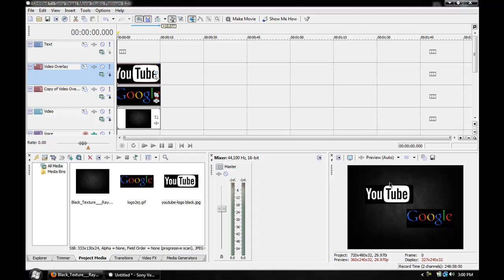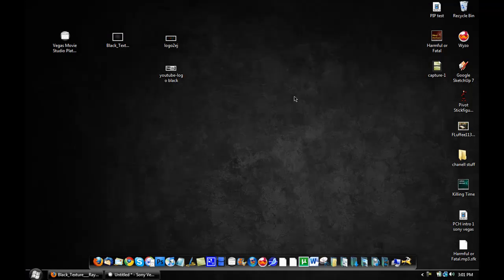So I have a black background with the YouTube logo here and the Google logo here, and then I can just go up here and save my movie if I want to, and I have the picture-in-picture effect done inside of Sony Vegas. So anyway guys, that is just the basics of how to do the picture-in-picture effect inside Sony Vegas. Like I said before, I'm doing this in Vegas Movie Studio Platinum 8, so I'm not sure if it works in Vegas 9. I'm pretty sure it does work in Vegas 9, I'm just not sure if it works with the same concept. But anyway, that is how you do the picture-in-picture effect inside of Sony Vegas.